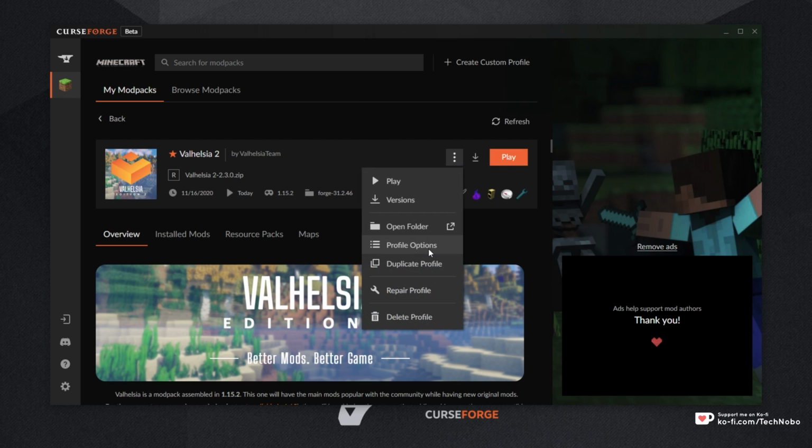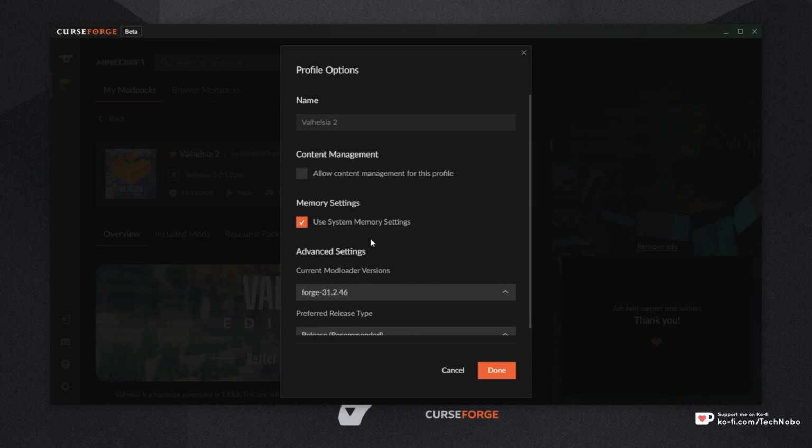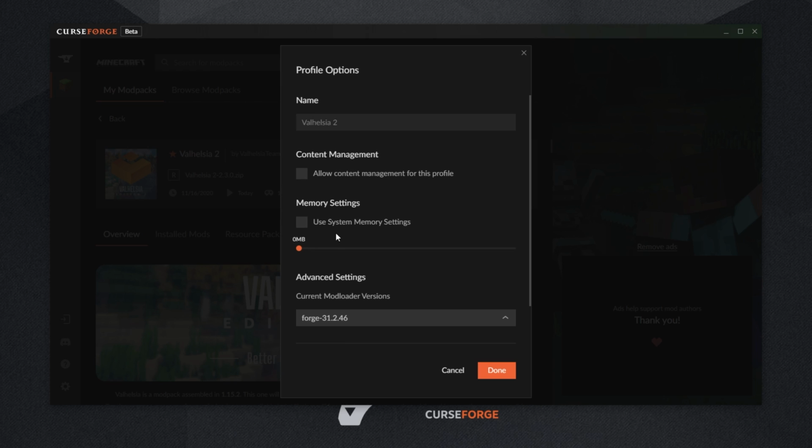Then we'll hit profile options over here about halfway down the list, and we'll uncheck use system memory settings. From here, we can adjust the slider to be as much RAM as we'd like to give the game. Note that you're going to have some available for the rest of your computer, other applications, and of course the Minecraft game to run if you'd like this to run smoothly.